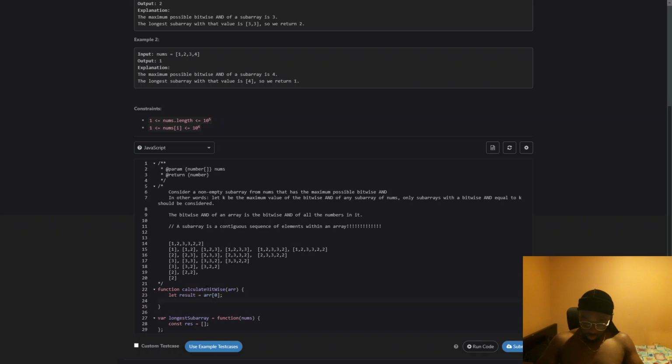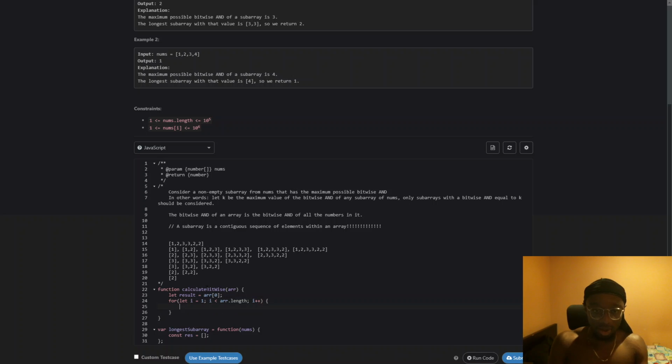The result is 1. I need an and 1. Let i equal i less than dot. Let's just do a naive. Let's assume this is how we need to solve it, right? So result is going to equal result and.